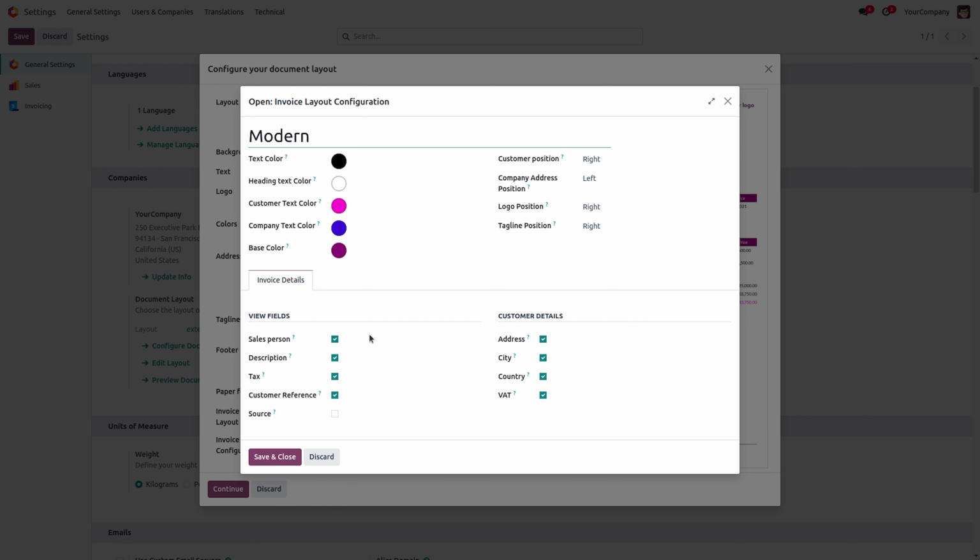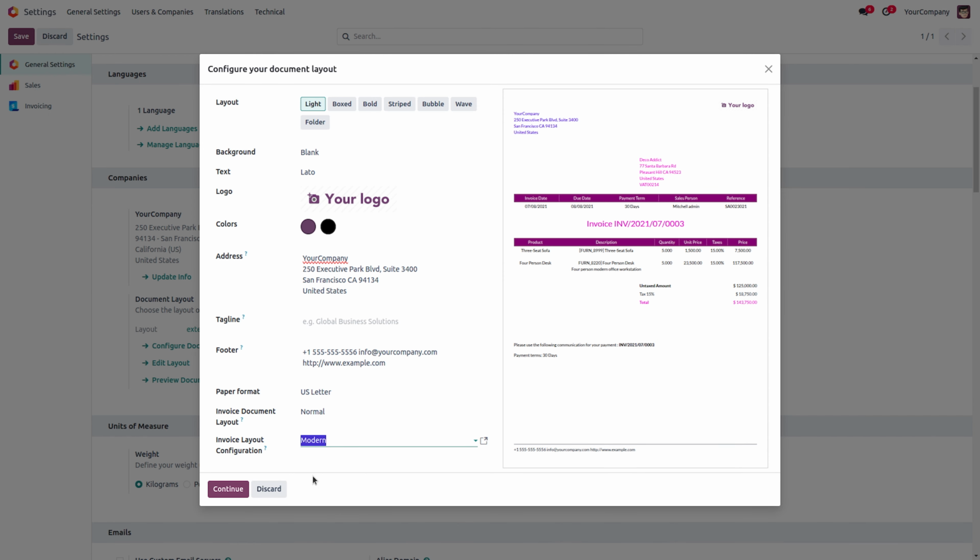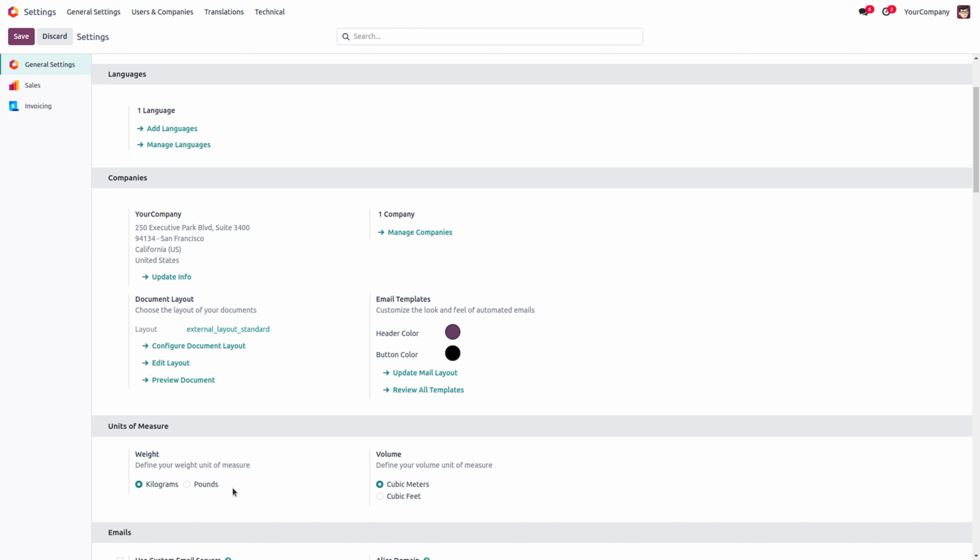Now, under the invoice details tab, you can enable or disable these fields, to set whether these fields should be shown inside the invoice or not. So, if you enable the salesperson field, the salesperson will be available in the invoice. Like that, you can add description, tags, customer reference, source, address, city, country, and VAT. After configuring the invoice layout configuration, you can save and close this, and you can continue the configure document layout option. After that, you can save the settings.